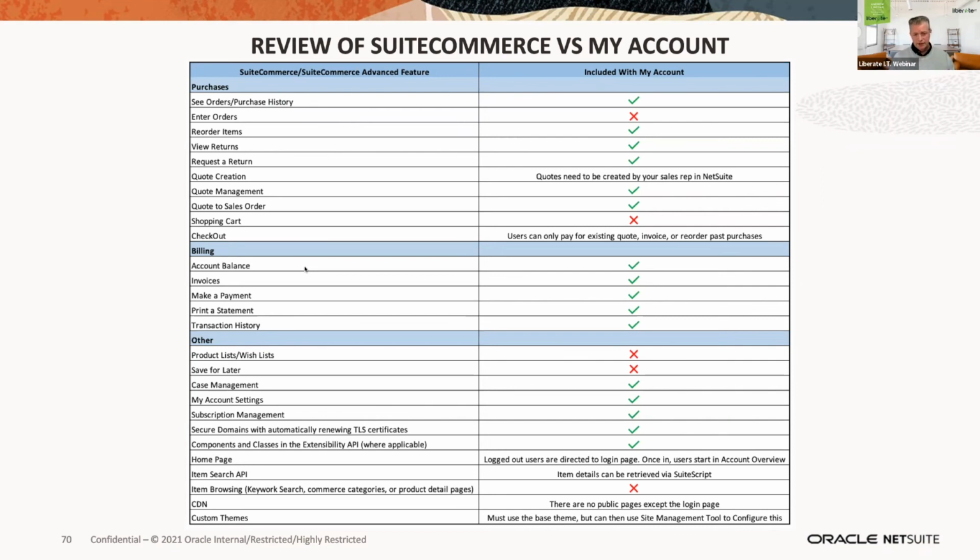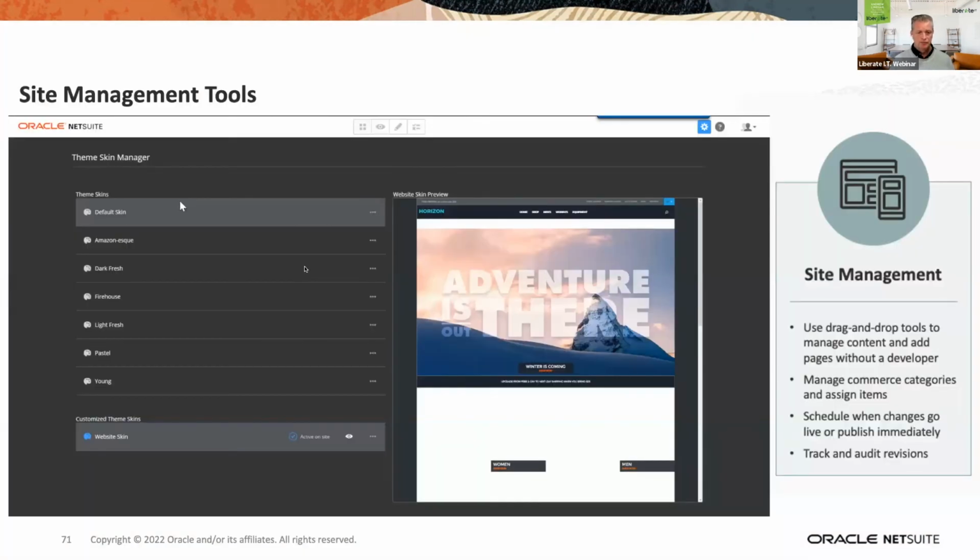Okay, and custom themes. So in terms of the overall look and feel of it, there is a base theme that you need to start with, but then using the site management tool, you can do some further, I'm not going to say customization, but modification to that. I've taken a screenshot of a training webinar that NetSuite have on the site management tool. It's quite a simple layout. It's designed for an end user without the need of a developer.